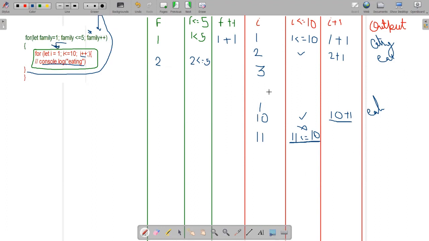Again, 10 times this loop will run and it will print eating, eating, eating. How many times? 10 times. After that, it will go again here and increment this family member. So the value of family member would be 3. The same process will repeat till 5, because the total family members we have is 5, right? So it will repeat till 5.